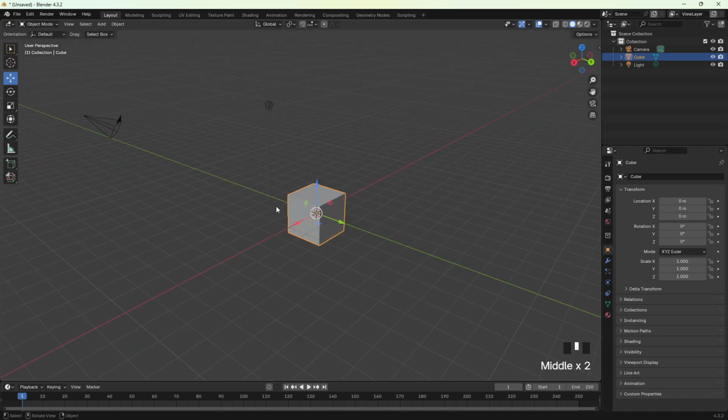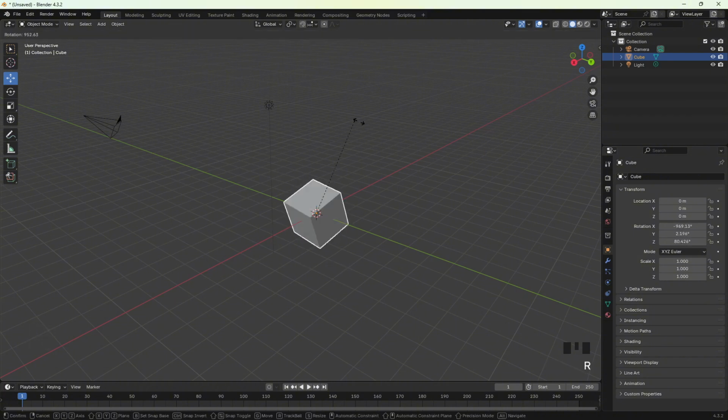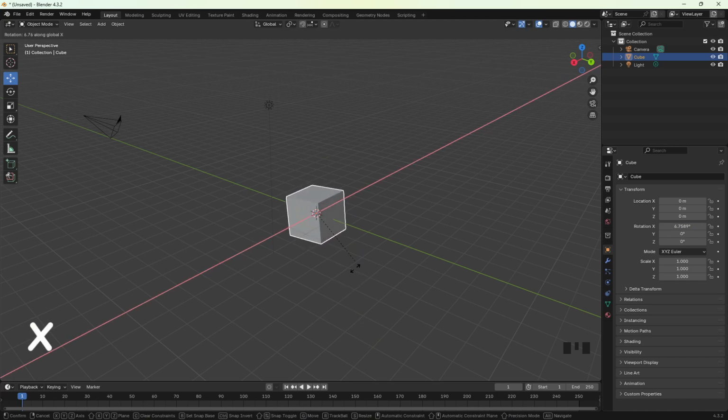Then I have the rotations on Blender. The shortcut for rotations is R. R allows you to rotate the object on all axes at the same time. So of course we will want to control the rotation axis, and to do that we will press R, release, and X to control the rotation and the constraint on the X axis, or Z.